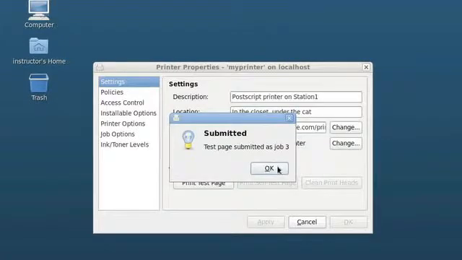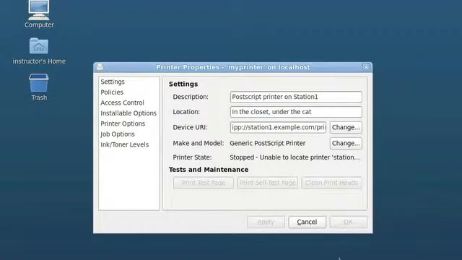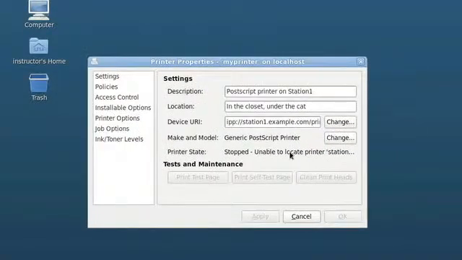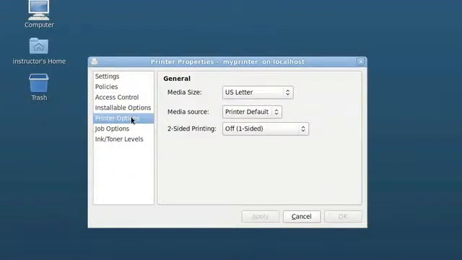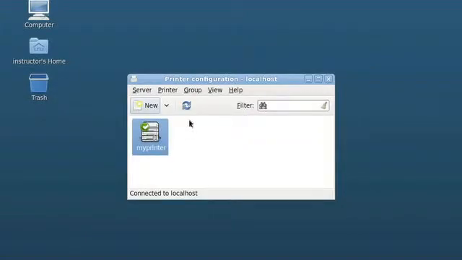We submitted that page. And now what we should be able to do at this point is have this printer, which right now you can see is stopped because the actual printer isn't available. If we wanted to, we could change other settings from this page by setting things like access control, who can access it, other printer options as well. Right now, though, we're going to cancel that and go on. You can see there from the printer configuration window, we have the printer configured.